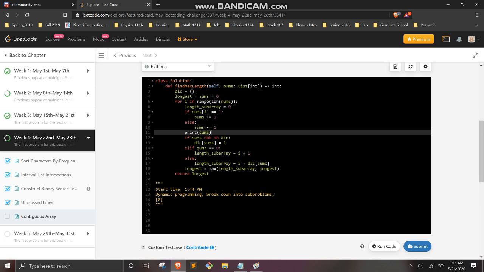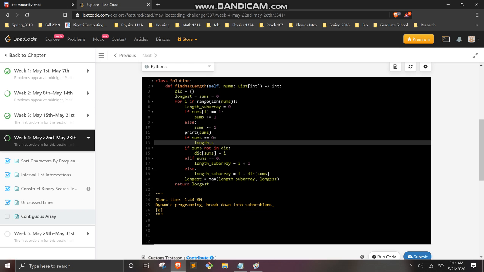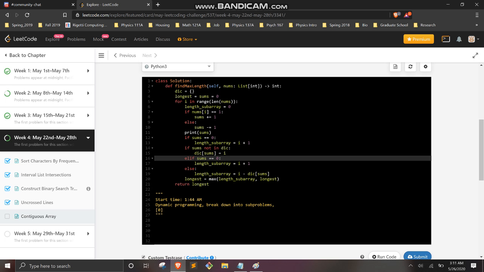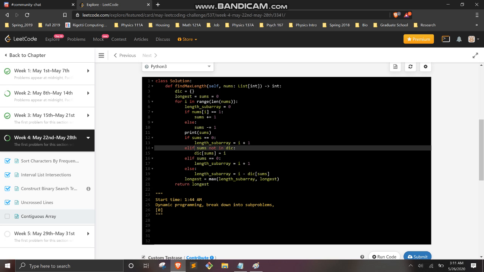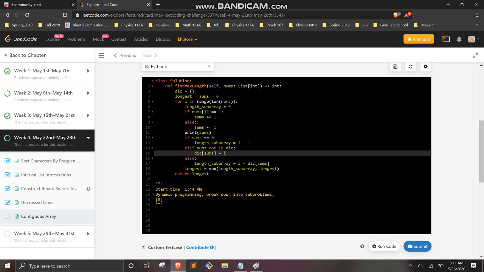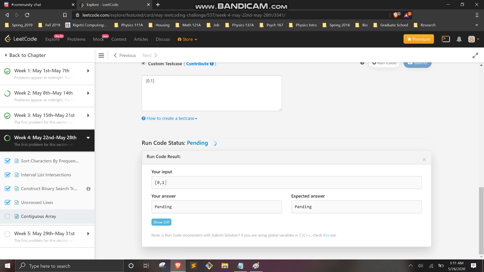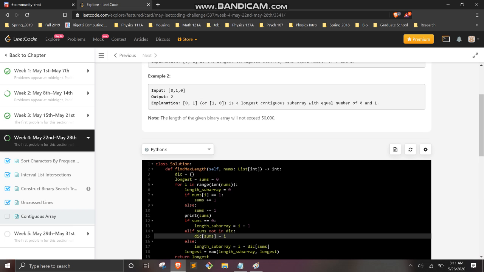Oh, I see the problem. So I need to do if sums equal to 0 first. Then length of subarray is i plus 1. It takes precedence. And then elif sums not in dict, and then else you do this, if it's in the dictionary. Okay, it does return 2.